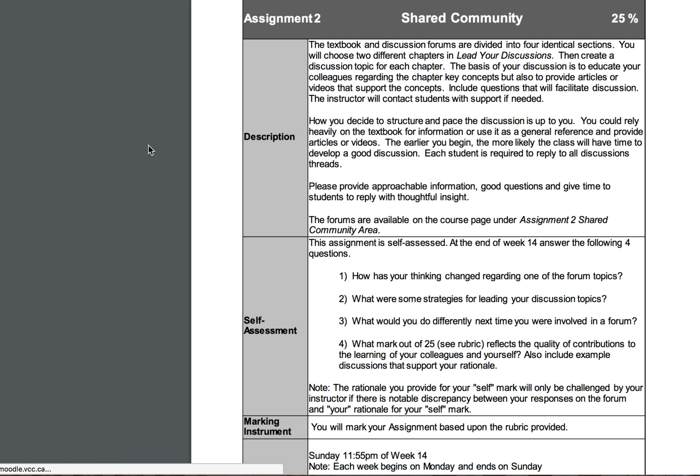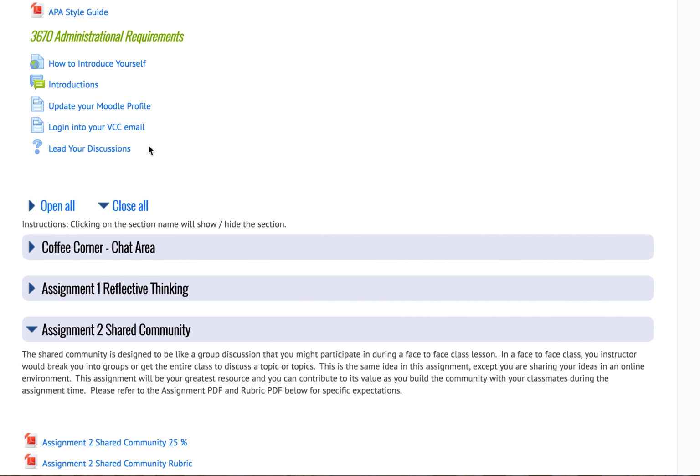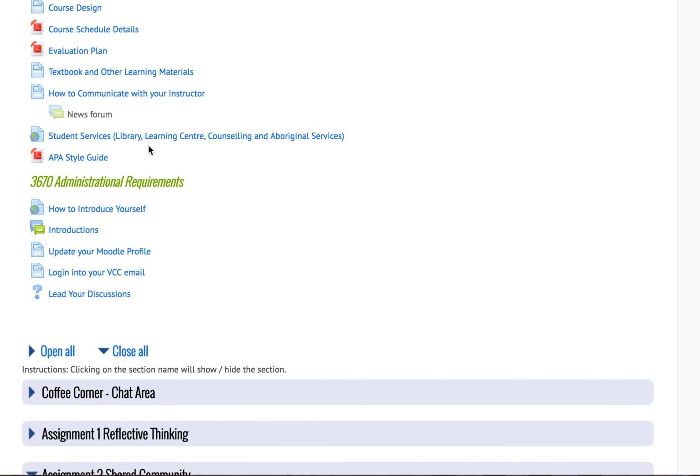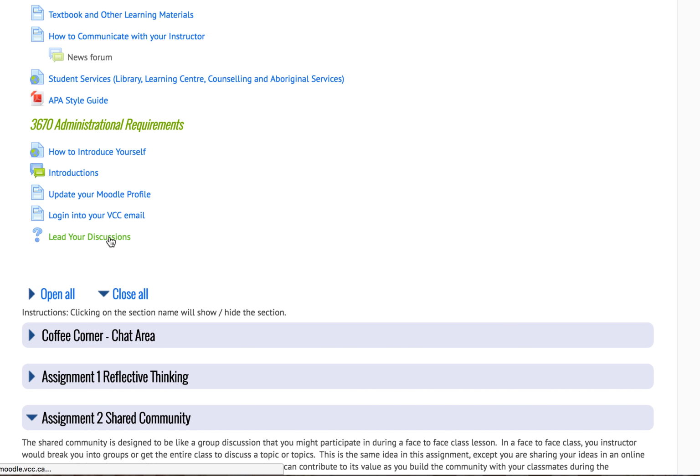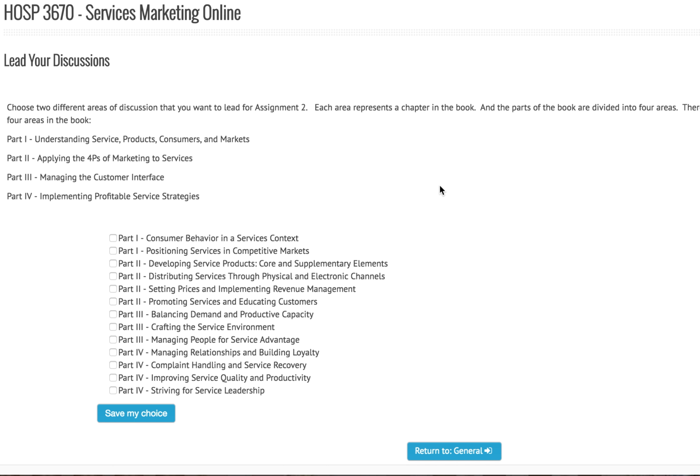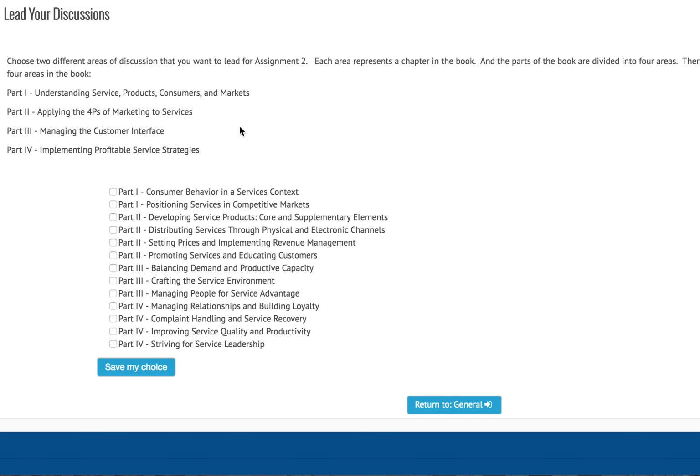So going back to the administrative requirements, which are shown just below here, we're going to click on lead your discussions. So say we've taken a look at the textbook, we have an idea of what we want to lead, which chapters we're interested in, and you can see that we have many chapters from the textbook here, and the chapters are actually organized in parts. So we have a couple chapters in part 1, a couple chapters in part 2, a couple chapters in part 3, and finally in part 4 we have a couple chapters.